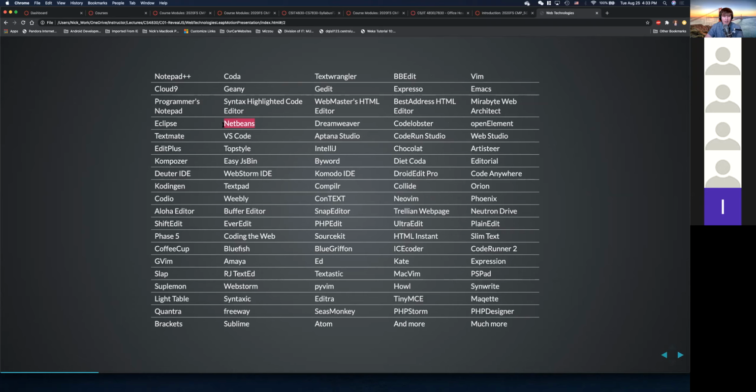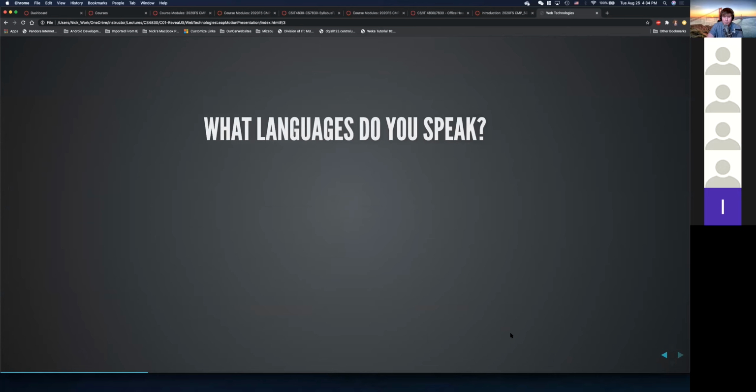Most people don't like NetBeans. You can do Eclipse, IntelliJ. That's a good one. There's a bunch of text editors. We got PHP Edit, Slim Text, PS Pad, PHP Designer, Vim, for those of you who said Vim, Text Wrangler. Look at all these text editors. There's so much that you can explore just in text editors. Let's move on. What languages do you speak?